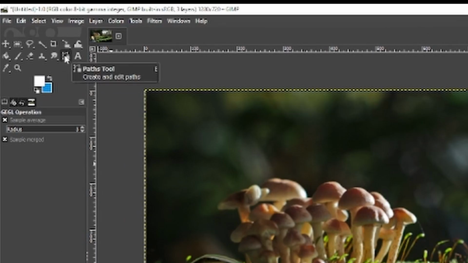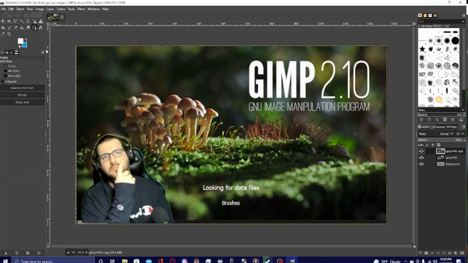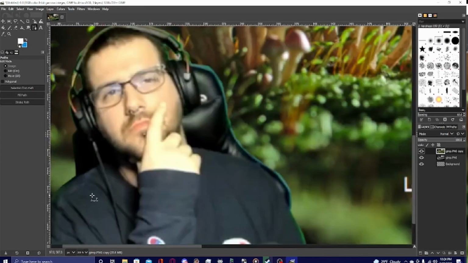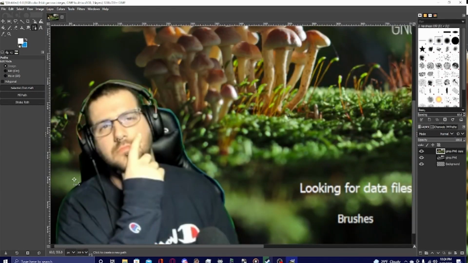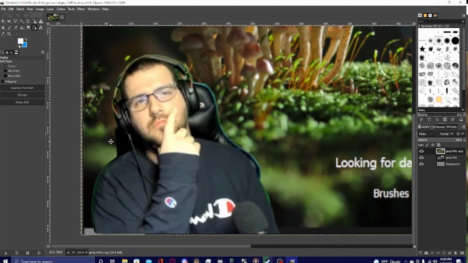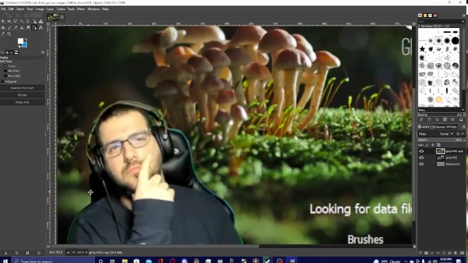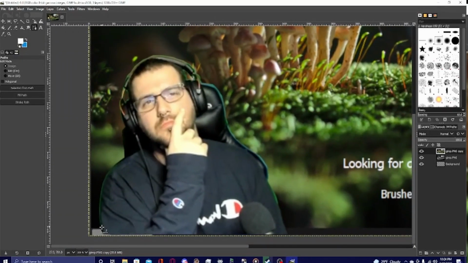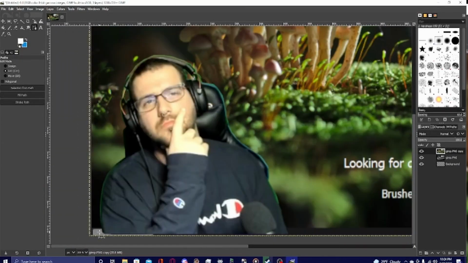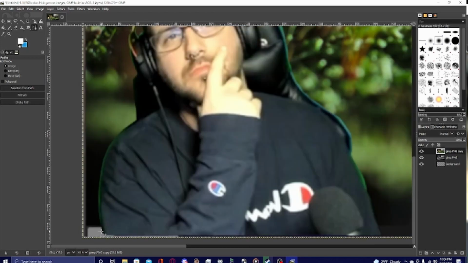So let's go up here to our paths tool. We're going to highlight that, and then we're going to have to zoom in to cut my image out. So you hold left control and you zoom in. Then you can drag the image around with the middle mouse button. And now we are going to start snipping. I'll speed this part of the video up so you guys don't have to sit here and watch.